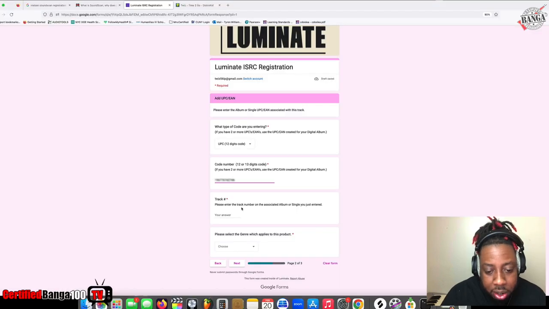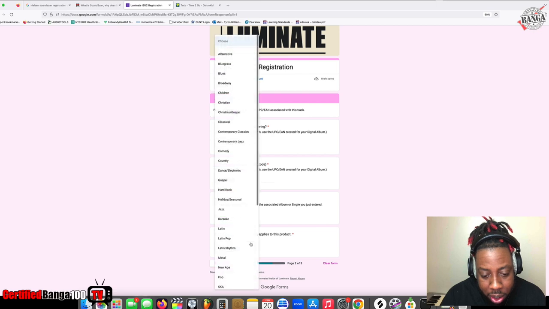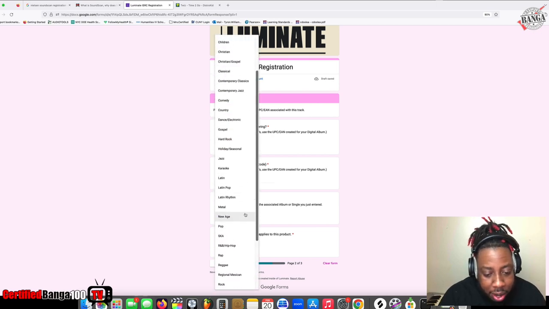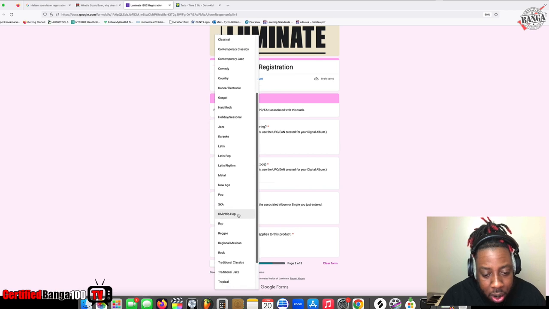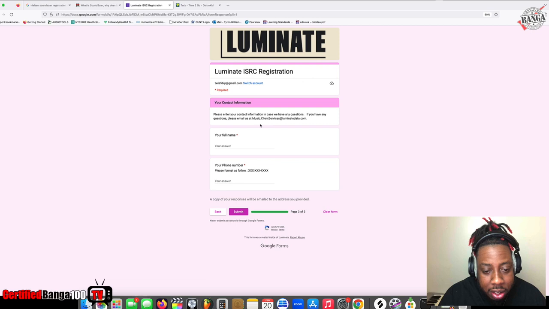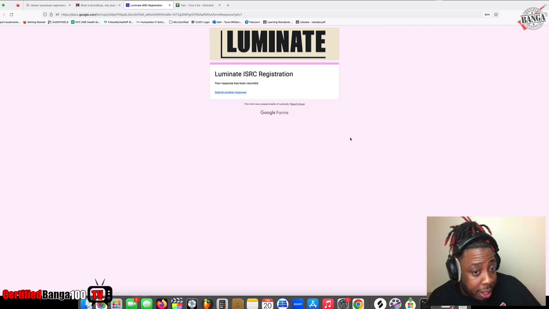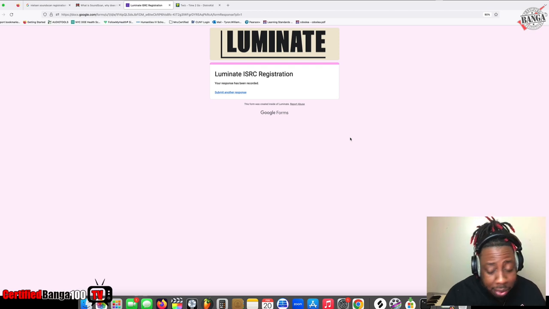It says please enter the track number or associated album with the single. You just enter number one, since there's only one. Please select what genre: whatever your genre is, rap, hip hop, R&B, cool. Hit the next screen, and they'll ask for your full name and phone number. Then you just submit it. That's literally it. That's all you have to do to register your song into the database.